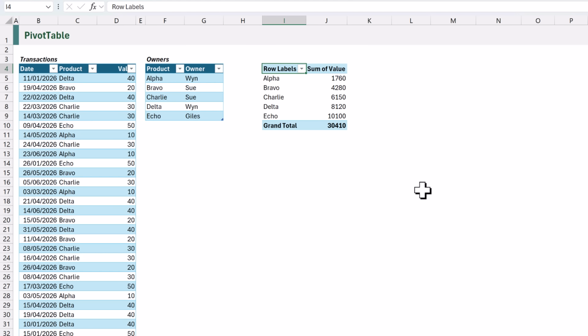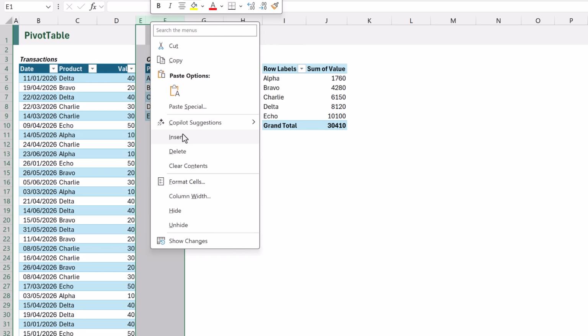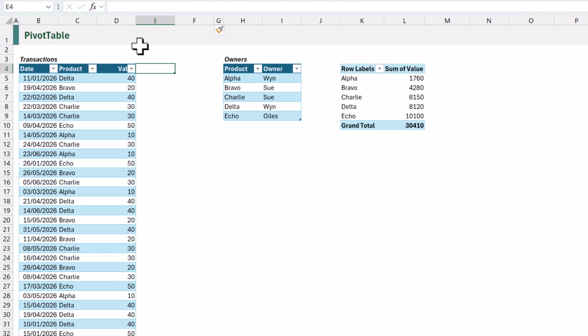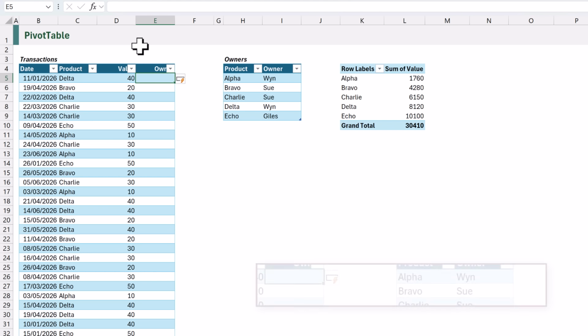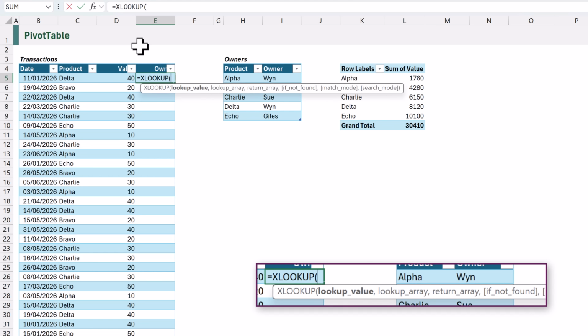But the only way to include owner and also month-end date is if we add those values directly into the source table. By doing this, it will add redundant data because we know the owner of Delta, for example, is always Win. But now we have to add that value for every row. But if we want to work with pivot tables, this is what we need to do. We're going to add 2 columns. The first is for owners. And in there, we want to use the XLOOKUP of the product.